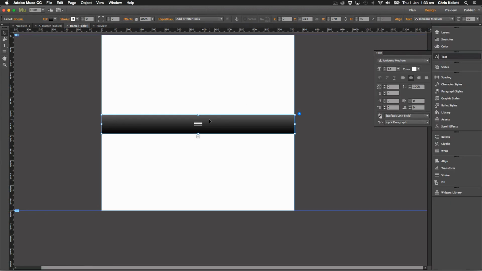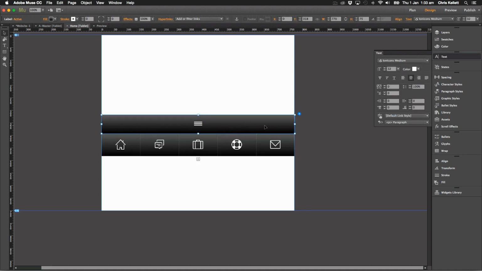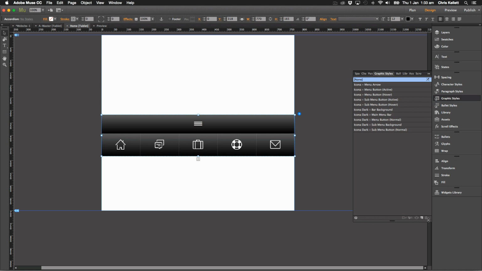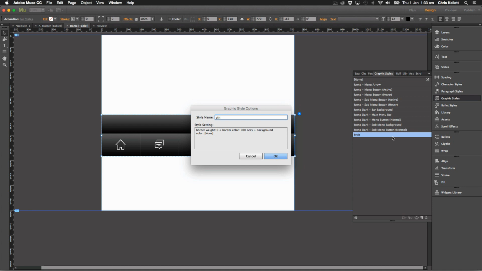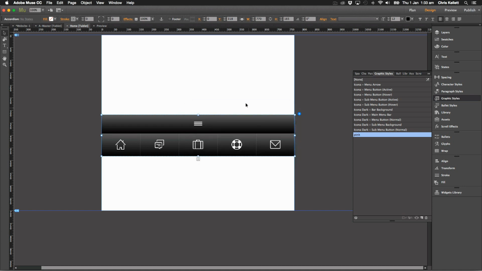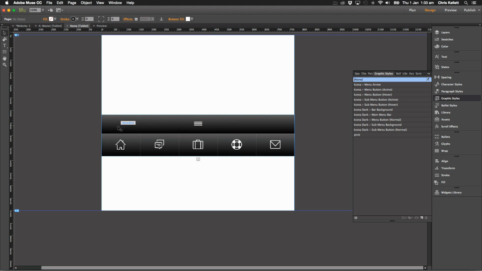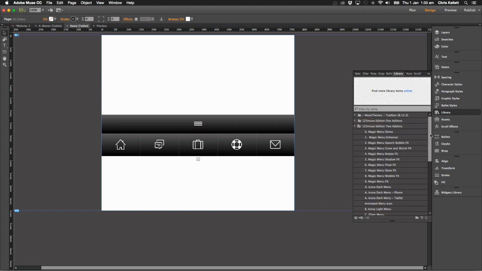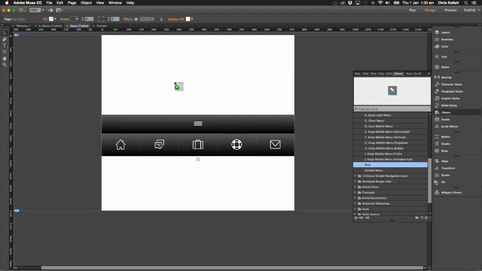But how do we get it to stick to the bottom of the page? Well, we've created a widget that's provided in this pack that you can use. So I'm going to select the accordion here. I'm going to go to my graphic styles, and I'm going to add a new style, and I'm going to call it pin it. Okay, now that's actually applied a CSS class to this, and then we can target it with our widget. So if we go back to our widgets here, to our library, we're going to drag the pin it widget onto the page.